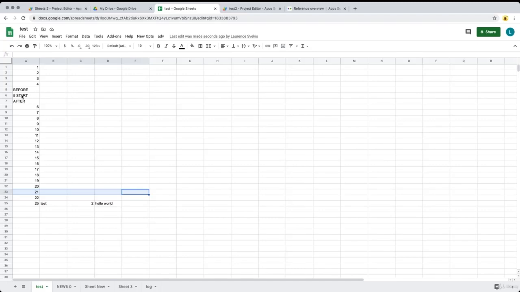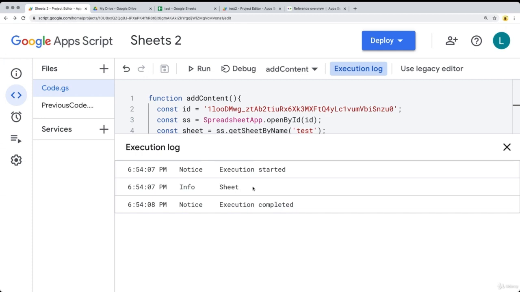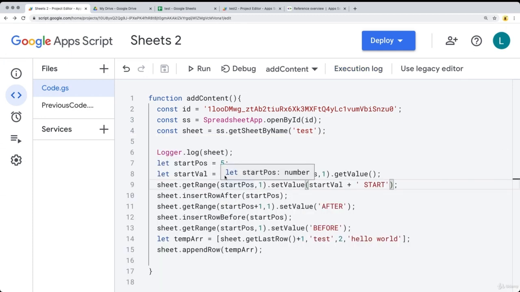So the start was 5. We added a row before and we added a row after, before and after the start position. Because we went before, it incremented the start position, so it moved it to 6. Afterwards, the row was still after the original start position, which was 5. So we added in after first, and then we did the before so that the rows weren't shifting down. If we do the before first, then the rows shift down and our calculations would be slightly off. So that's how you can insert content before and after, and also append rows.